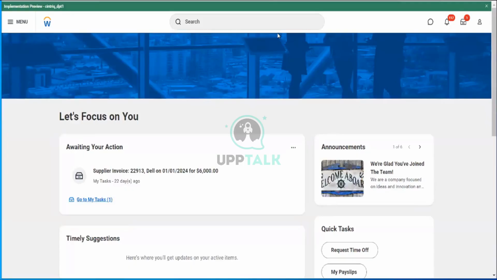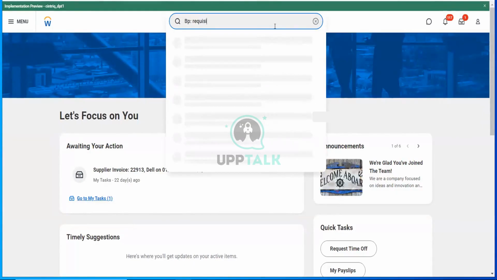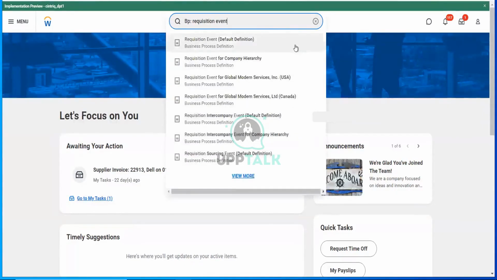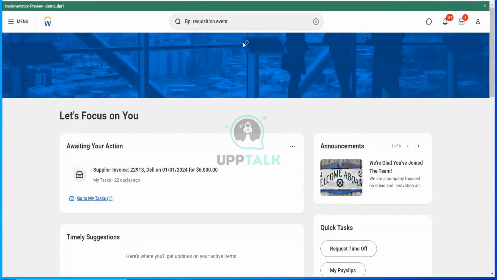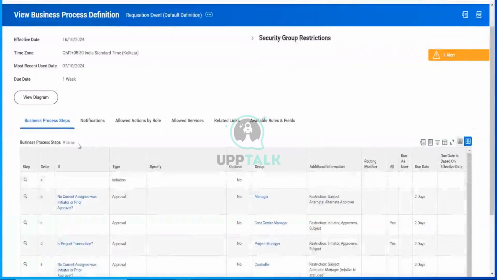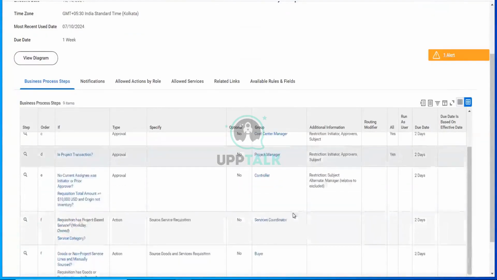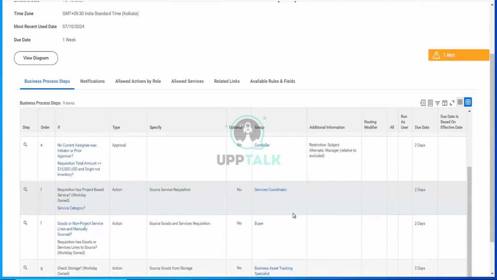First, assign the security of all these business processes to us. We can directly start transactions. Now, where is that? First, do the requisition BP check. If you look at the BP, there are 9 steps in it. Once it's initiated, it will be approved by a manager, then call center manager, a project controller, service coordinator, and many more things.